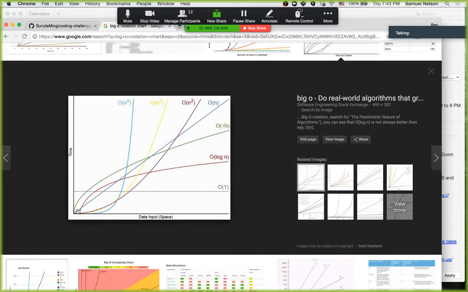So it's linear. It increases in a straight line. So that's just like a for loop. A for loop would be increasing linearly like that. All right.